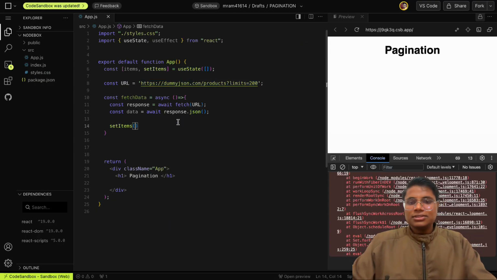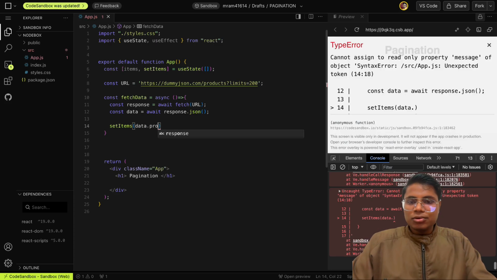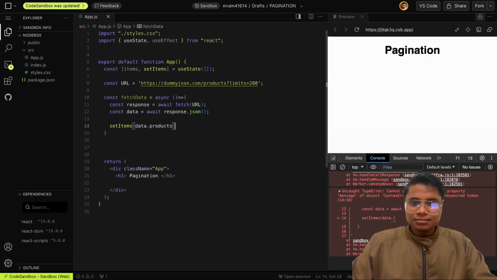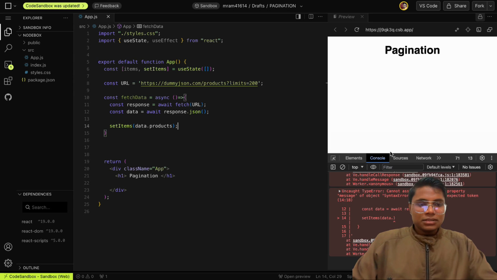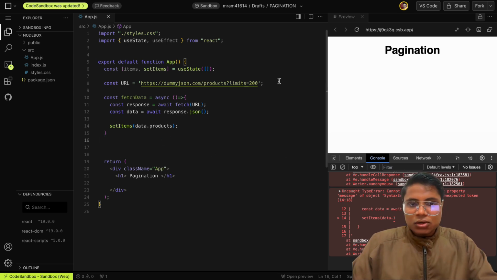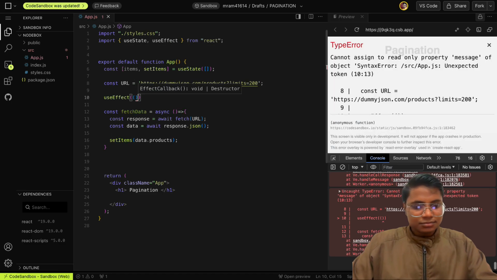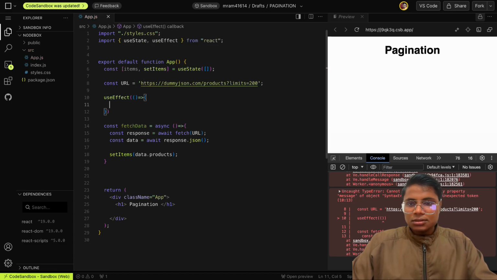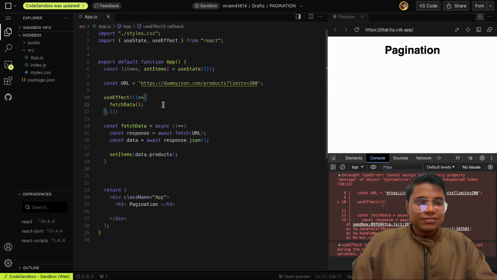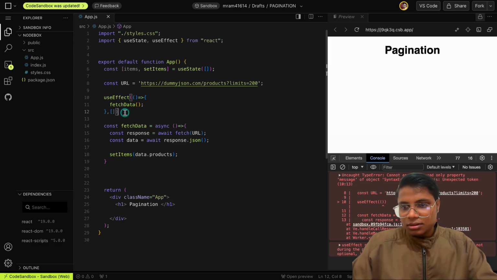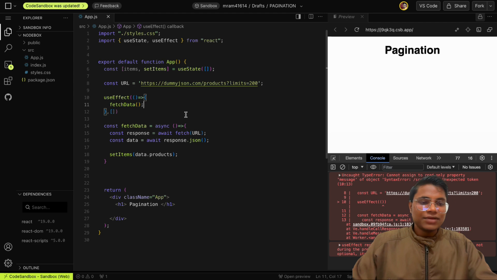So what we need to do is data.products, because that is our array. Now let's call this fetch function inside our useEffect, fetchData, with an empty dependency array, so that whenever our page loads, our API call also gets made. Now we have completed the first part, which is fetching the data.